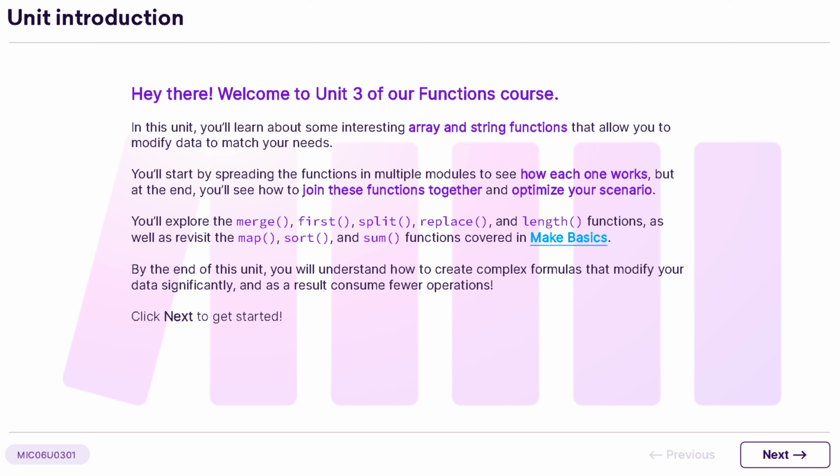Welcome to our exploration of functions in Unit 3. In this unit, we're diving into array and string functions that empower you to transform data tailored to your specific needs. You'll start by understanding each function individually and gradually learn to integrate them for optimized workflows.